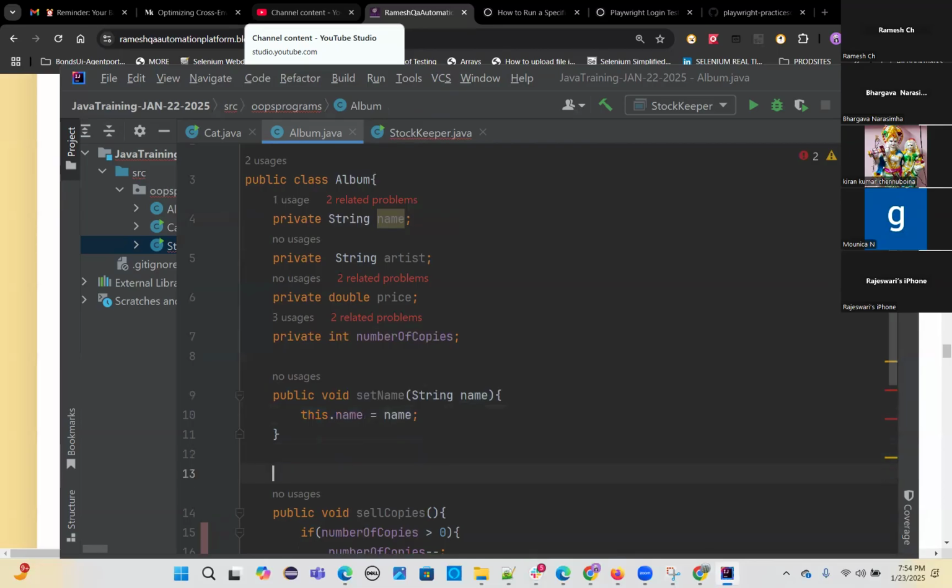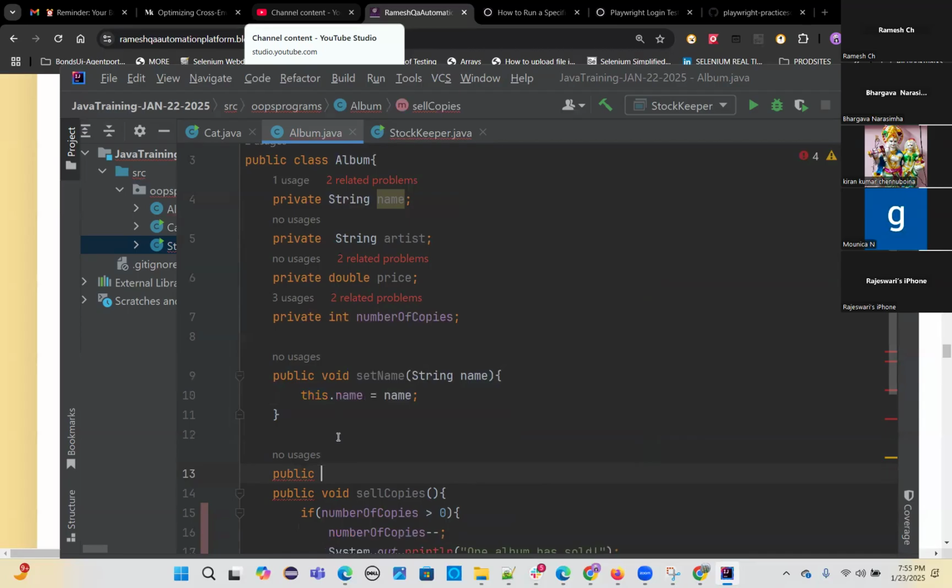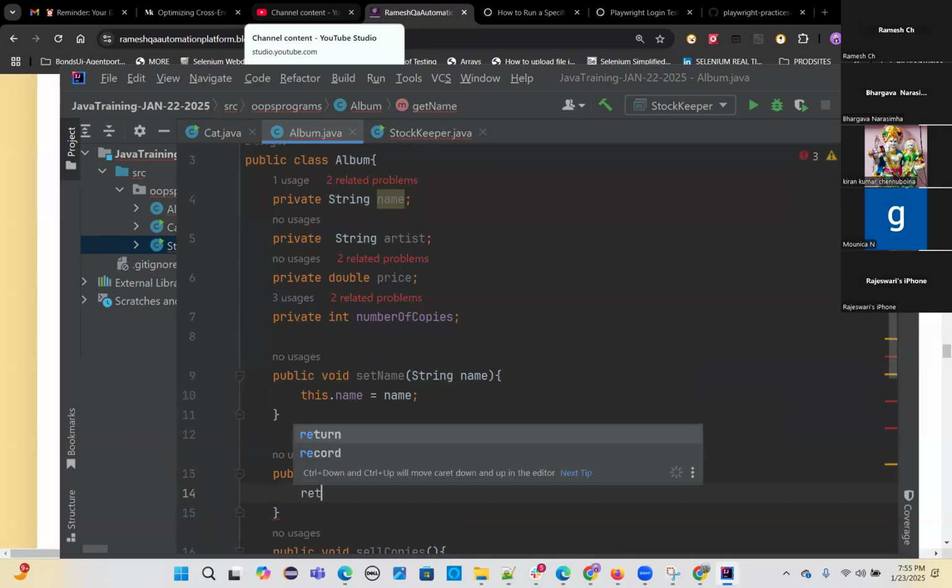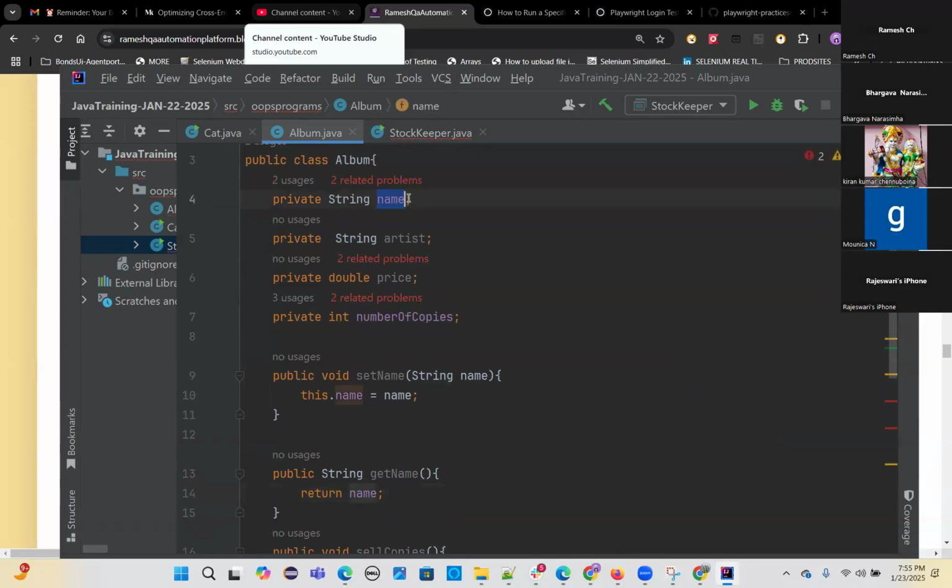Okay, next. So the setter is done. Now I am writing a getter for the same variable. Remember, every variable has one setter and one getter method. Now I am writing a getter method. Public. What is the data type of that variable? String. So the return type is String. Then getName, following the method naming conventions. And I told you already it's a return type method, and it returns the instance variable name.